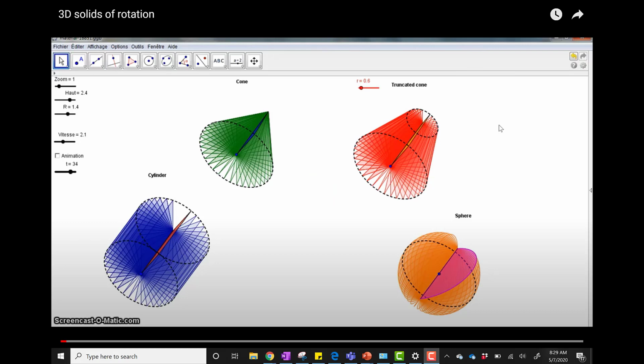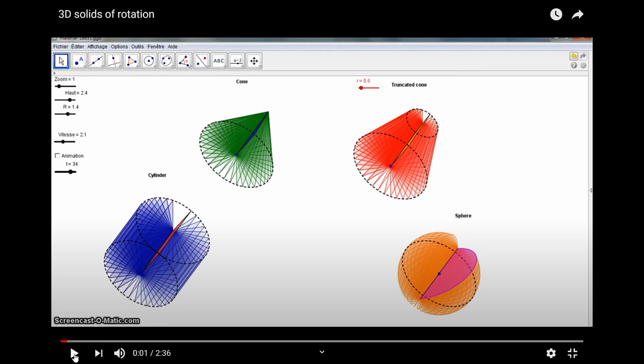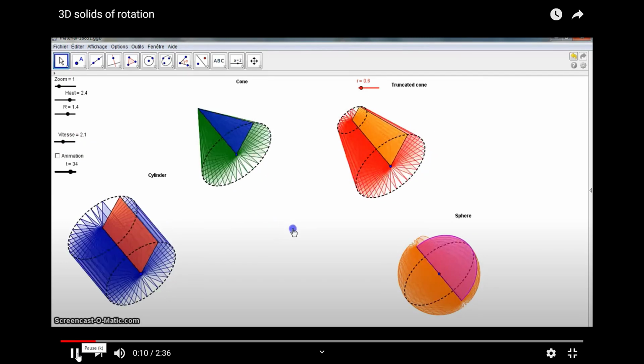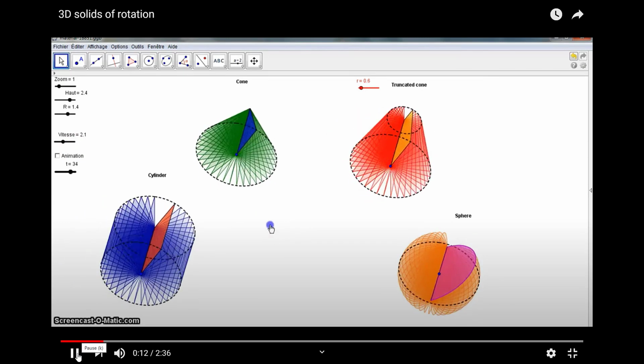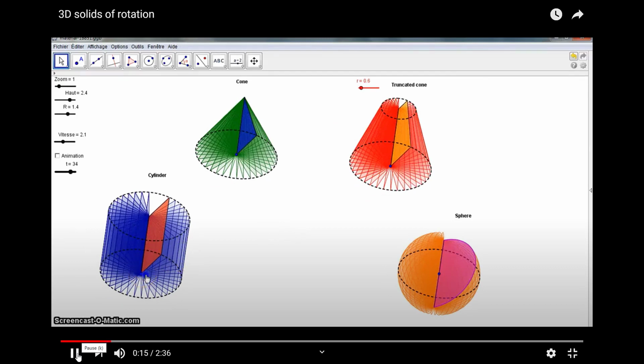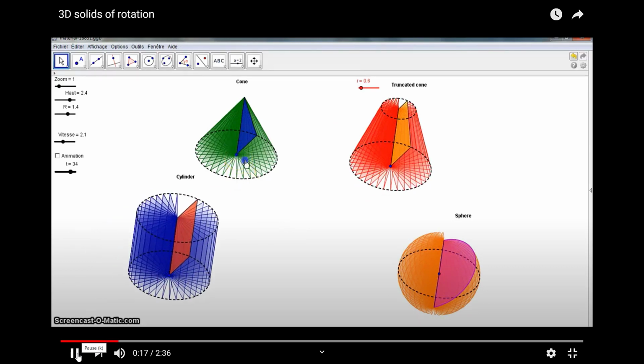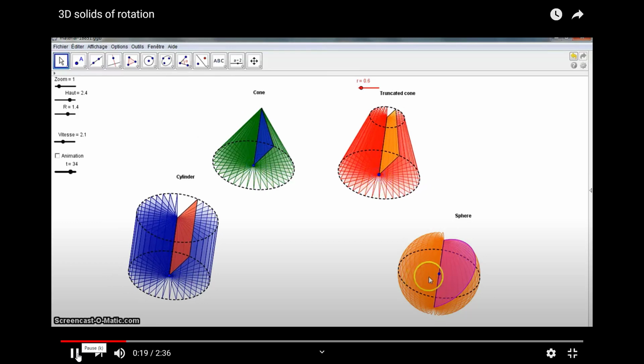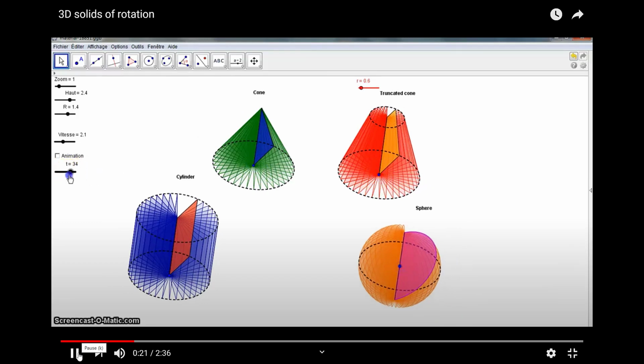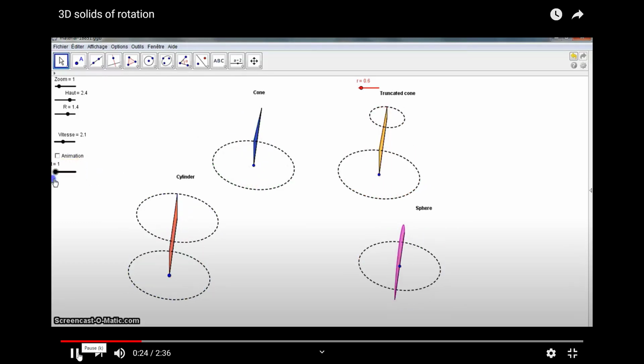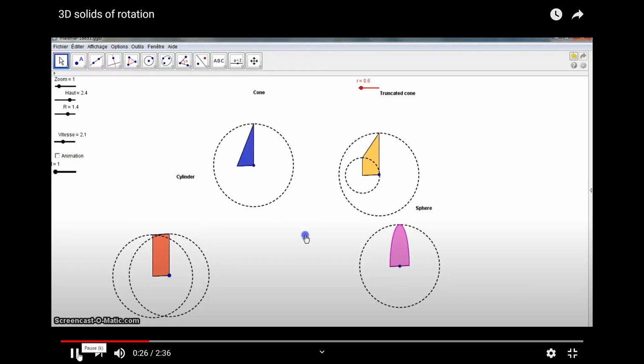Here are a couple more figures to get some better visuals. You'll see the 2-dimensional shape rotating around.